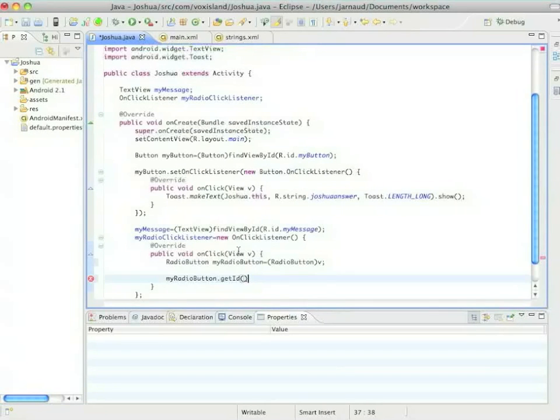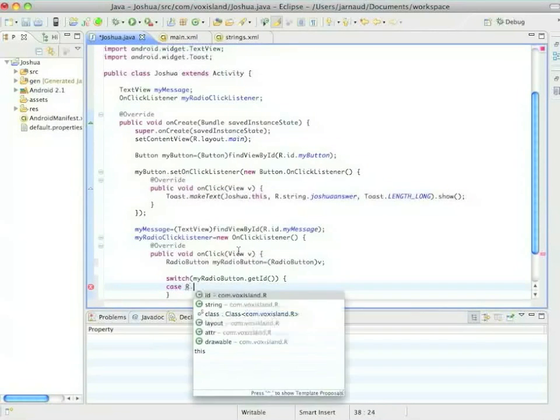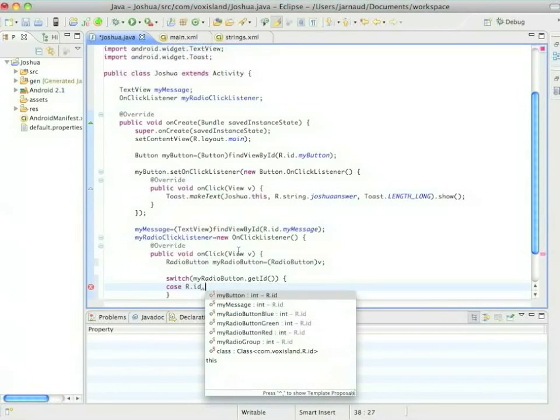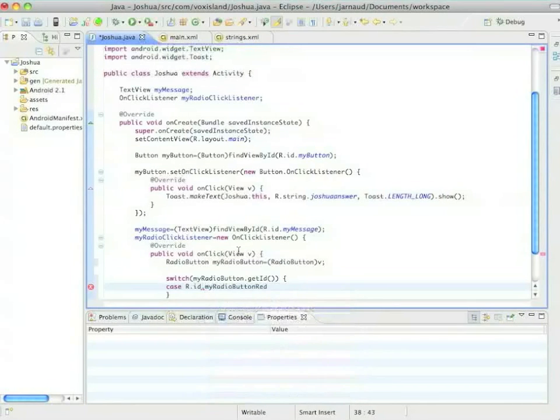Now, which one? That's what my radio button dot get, what? Get ID will tell us. Now, we're going to have a different behavior if the radio button clicked is the red one, the green one, or the blue one. So of course, and that's why I removed the semicolon, we're going to use a switch.